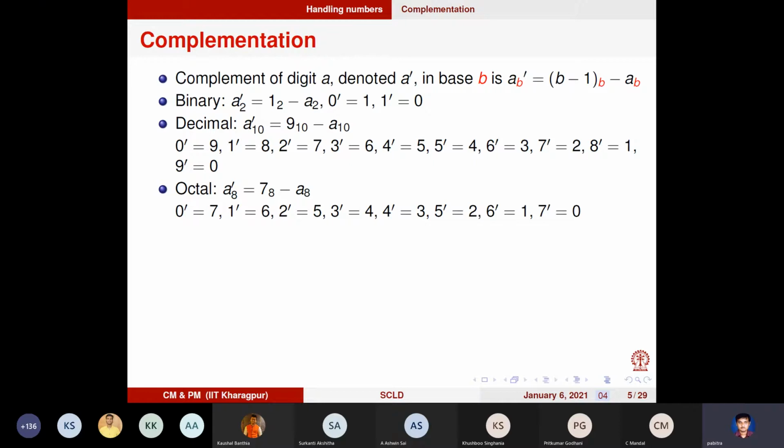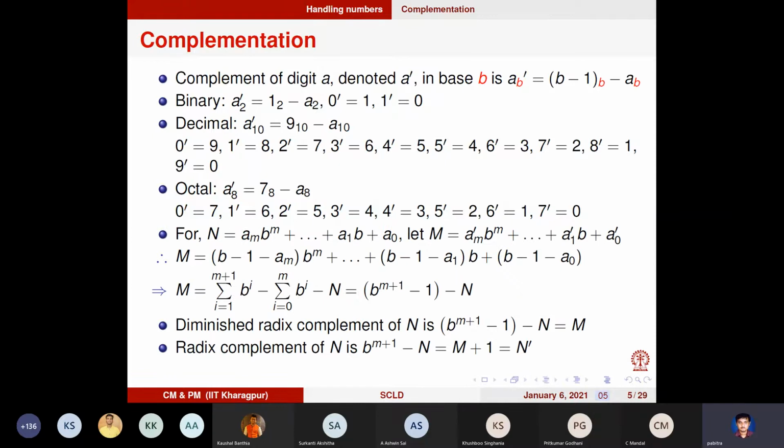This is just a definition. The complement of a digit is nothing but taking the highest digit in that base system and subtracting the current digit from that. You get the complement of this digit. Okay, so now we'll move from the complement of a single digit to the complement of a multi-digit number.